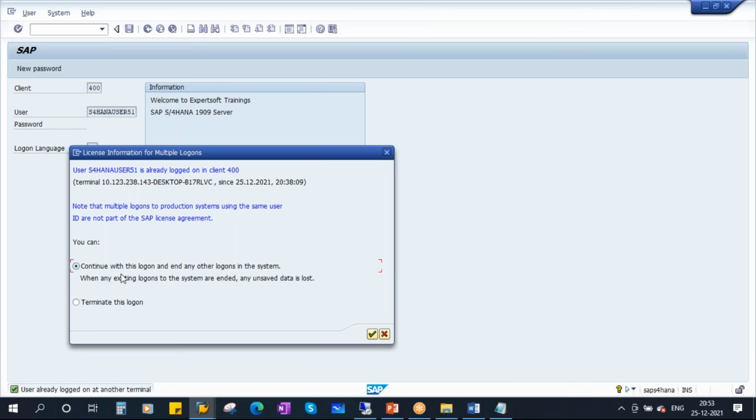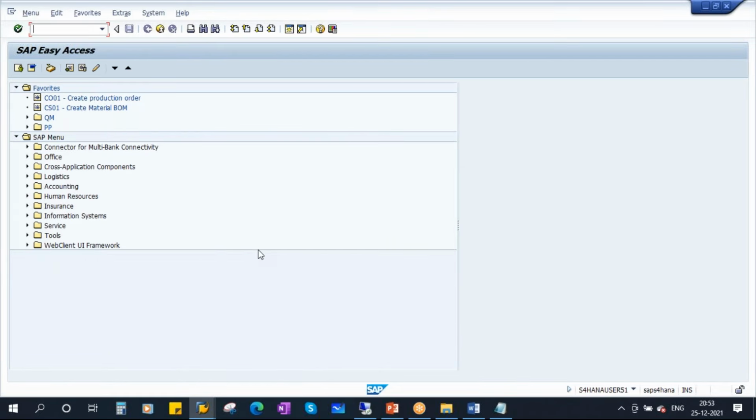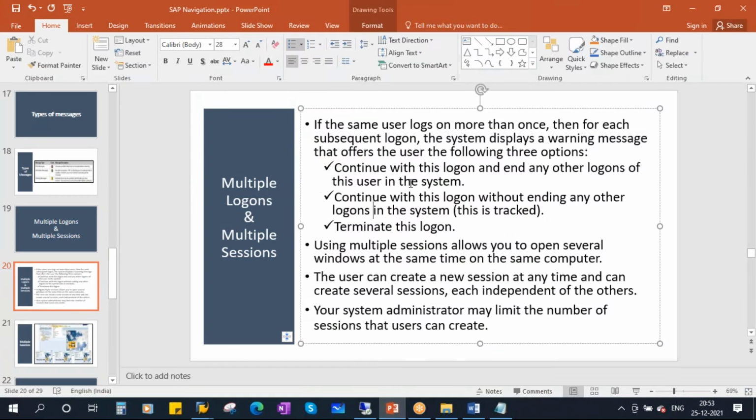So if you select the first radio button, the system will log into this one and the previous login will get ended. See, the previous one got ended. You got this message. Okay, so that is the multiple logins.